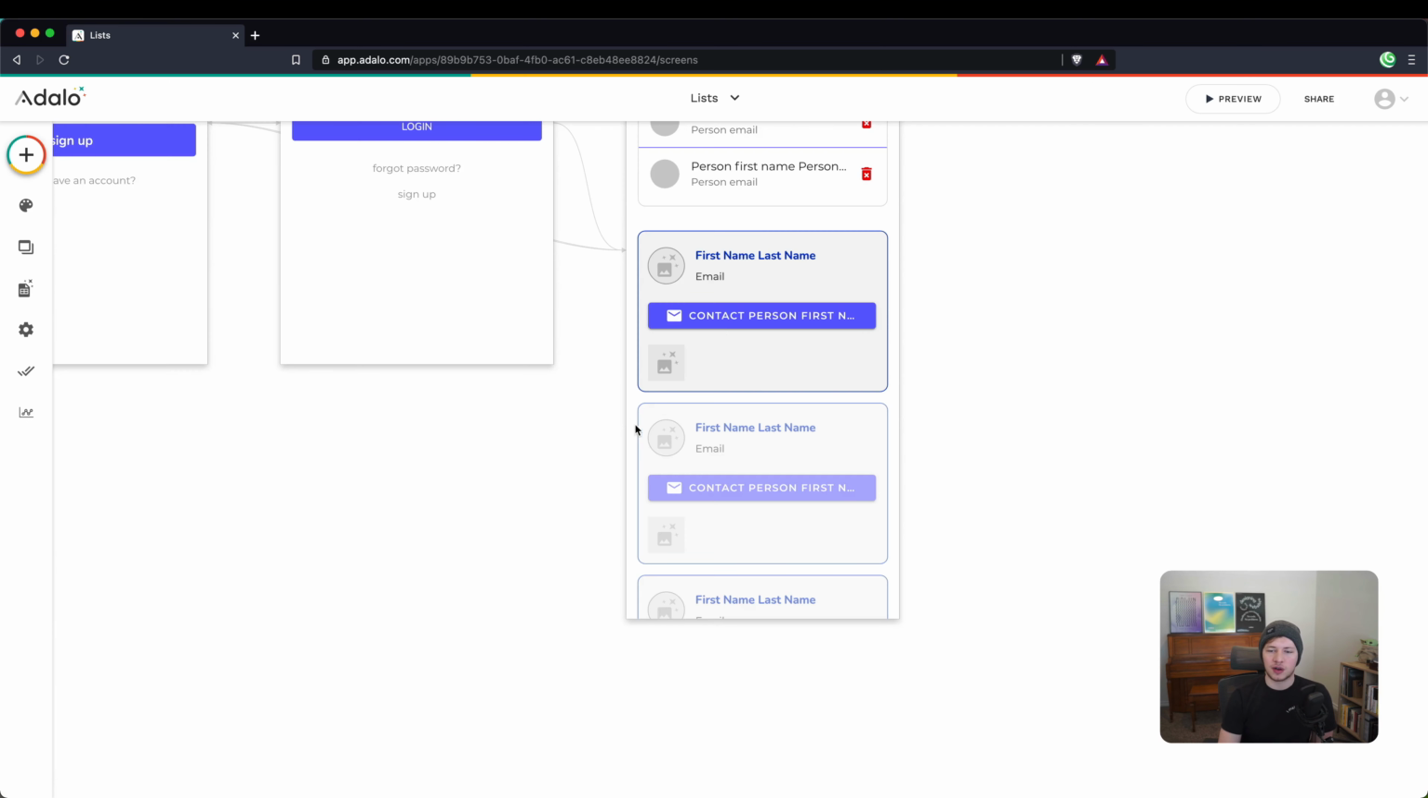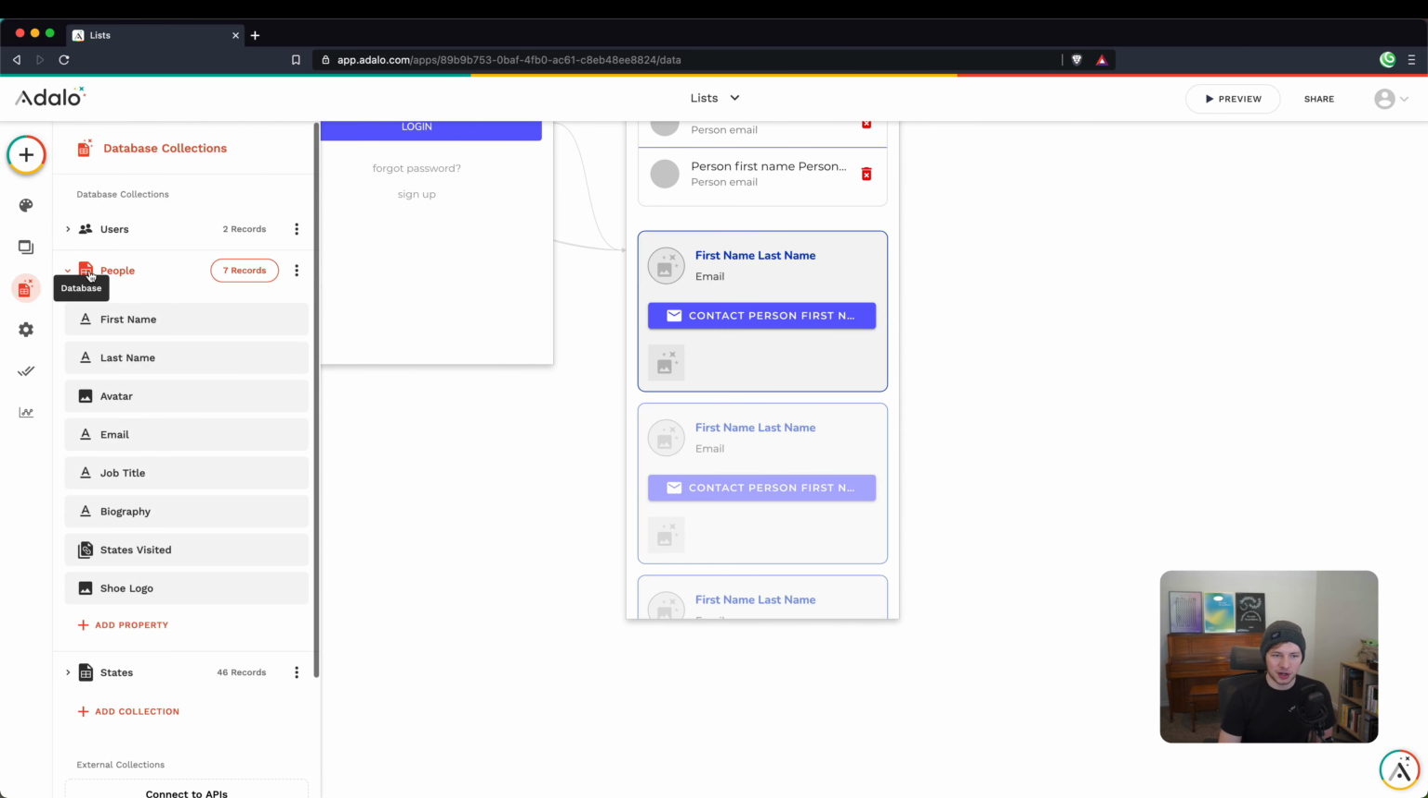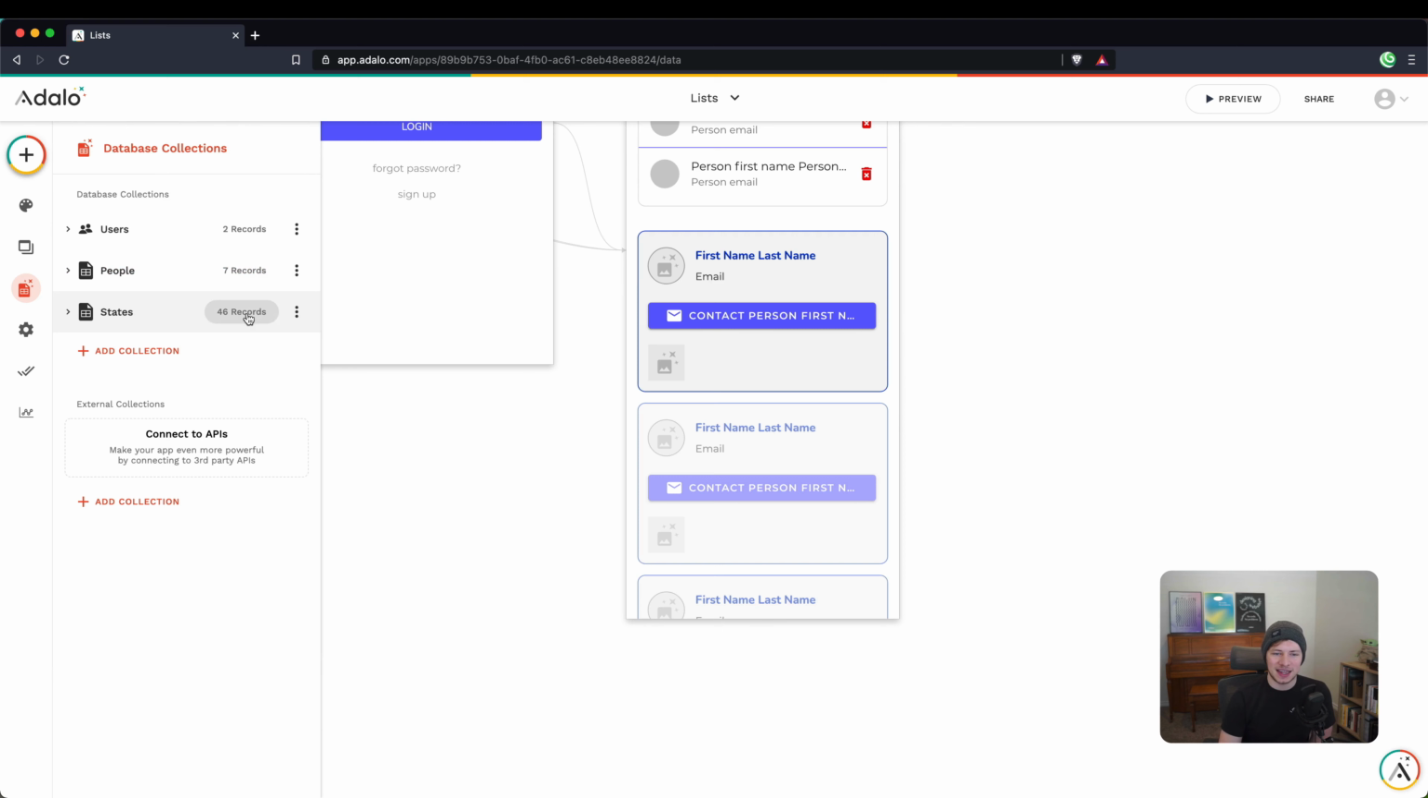So first of all, I want to talk about nested lists because I think this becomes super powerful. So let's say that we've got this list of people, and I've already got the data, so we're going to go with this use case. We've got these states that are linked to the people, and what we want to do is show a horizontal list of all the states that they have visited. We can definitely do that.